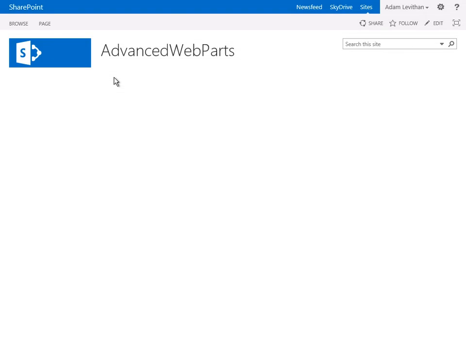Now that we've used the content editor web part to change the look and feel of the advanced web parts page, it's time to add the content search web part to be able to roll up information from lists, libraries, and even sites across the site collection and beyond. Let's add the web part to the page.